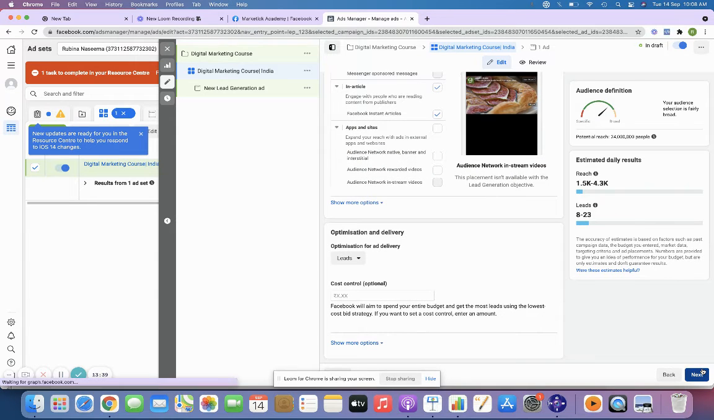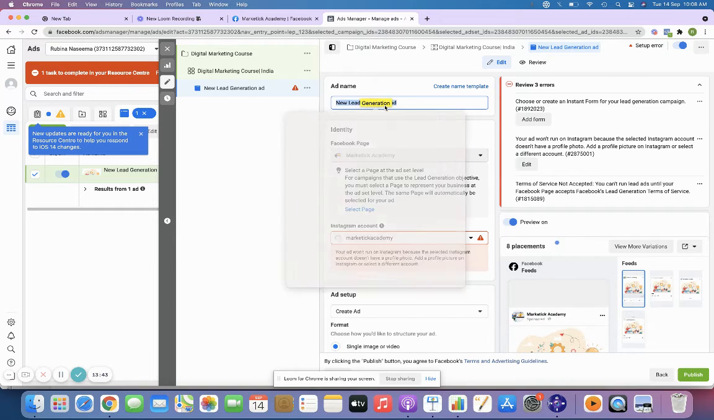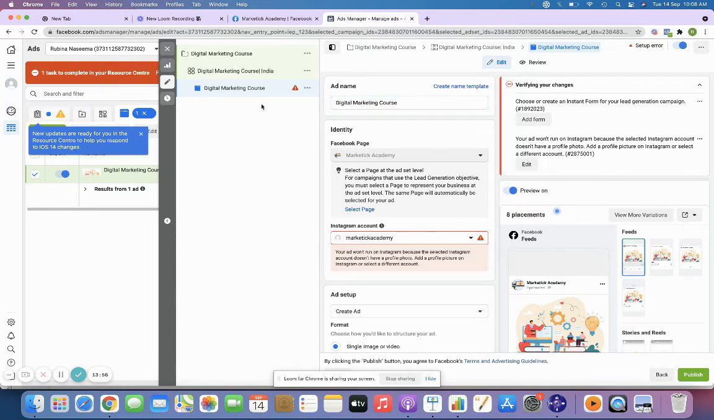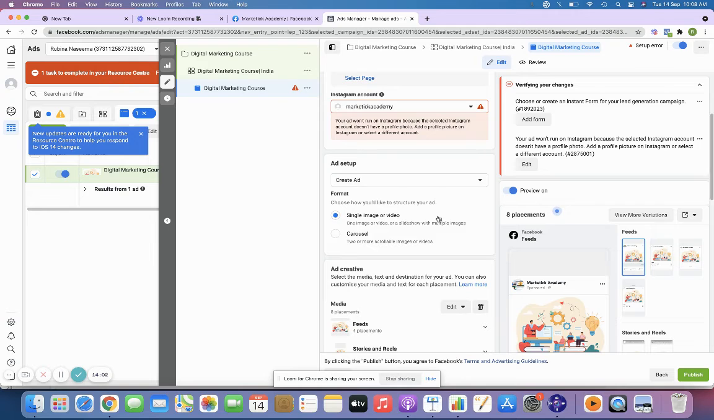So I'm just going to click next, and then I'm going to give the ad name as digital marketing course. As I told you, always have the ad name in the 3 sections, that will help you to run your campaign and optimize much better, right?